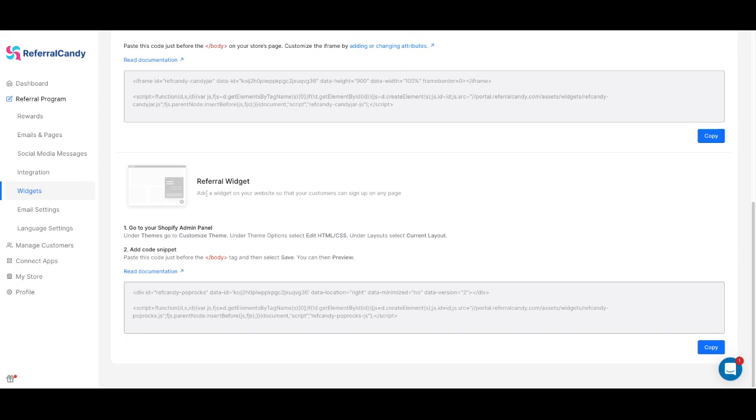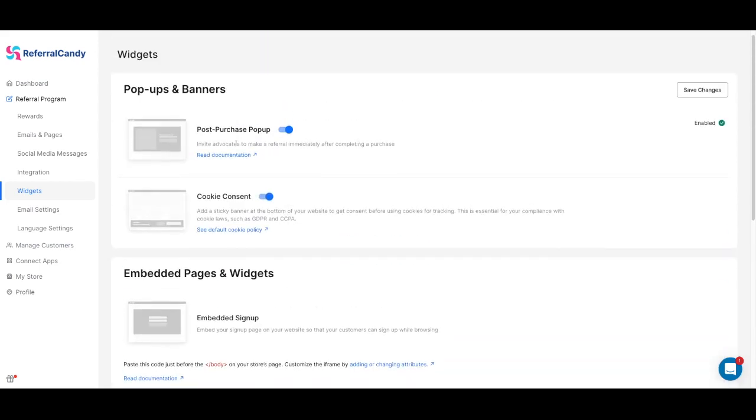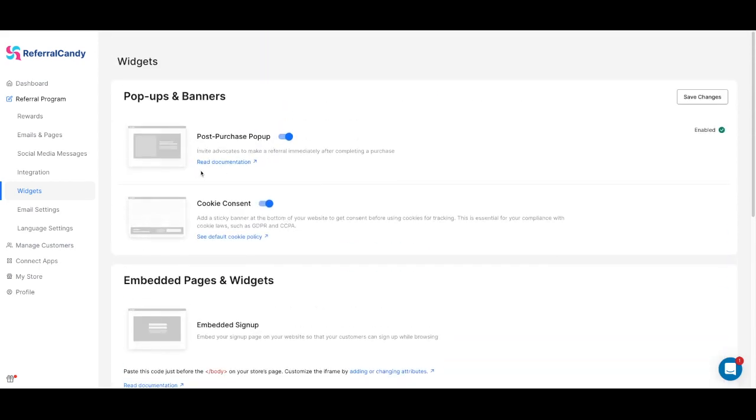And same with the referral widget, which can be embedded on your front page or any page that you choose, that shows a pop-up widget in the corner of the page. This allows individuals to click through to the ReferralCandy portal access page where they can sign up for your referral program, enrolling them as advocates.